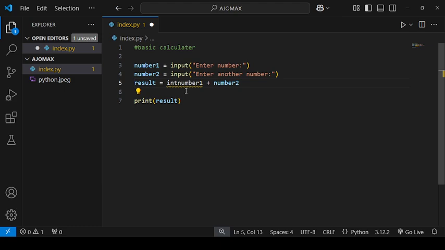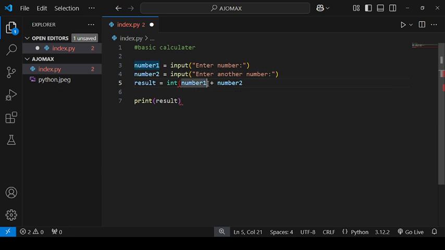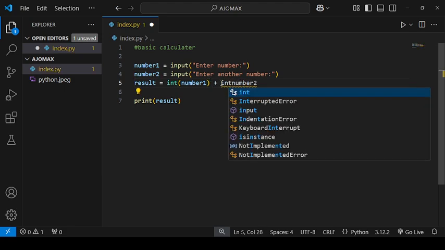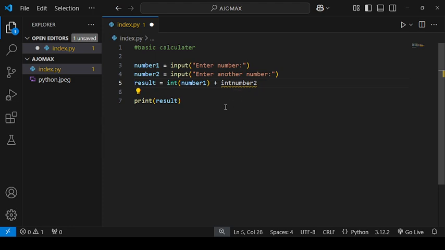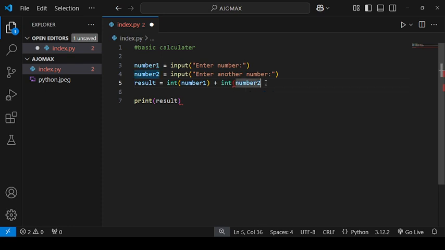So I will add parentheses after that, then I will close this at that point. The same thing here, I will add what is called int. Basically, I'm just telling Python that I want you to add two whole numbers, because whole numbers are just integers. So the function is called int in Python. I will also close this one, then I will try to run the system again.